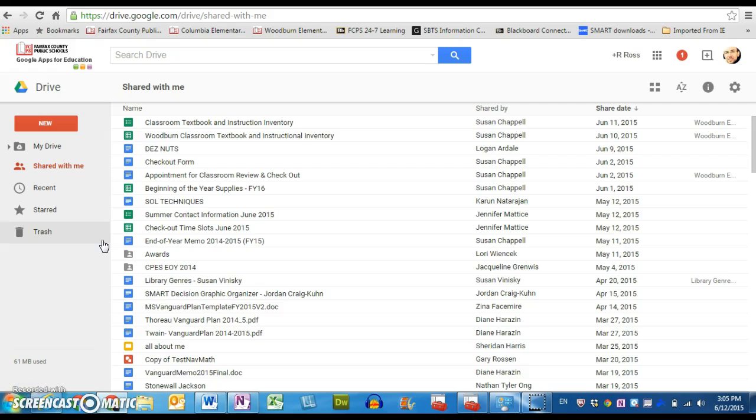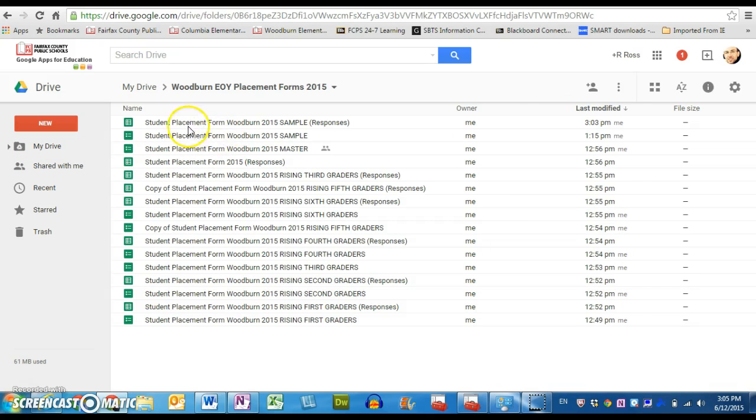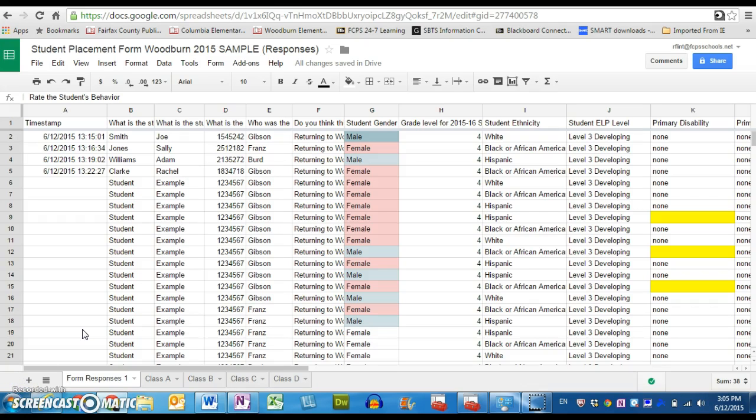And once every member of your team has inputted their student data, then you're all going to sit down as a group, each with your own computer if you'd like, and you're all going to go into your shared drive. You go to your shared drive, and then you find where it says student placement form for Woodburn, whatever it is, your grade level, and you're looking for the responses. And then you click on the responses, and you come to this spreadsheet.